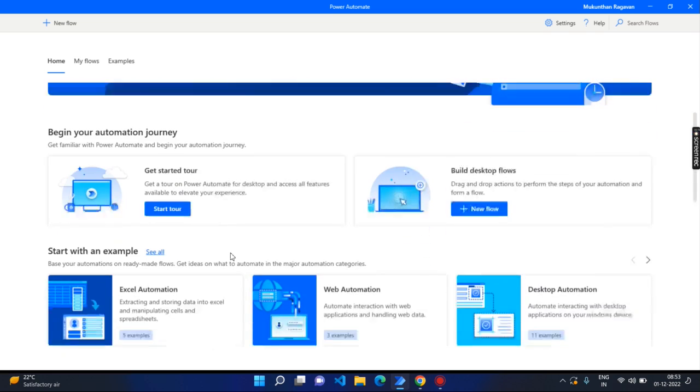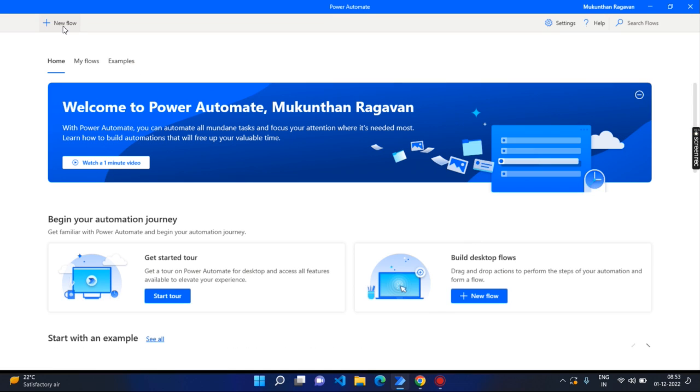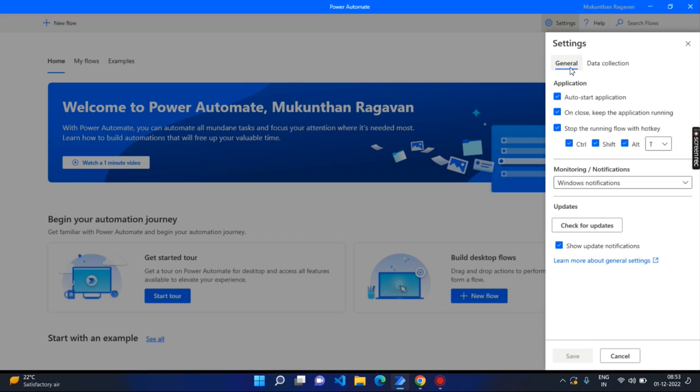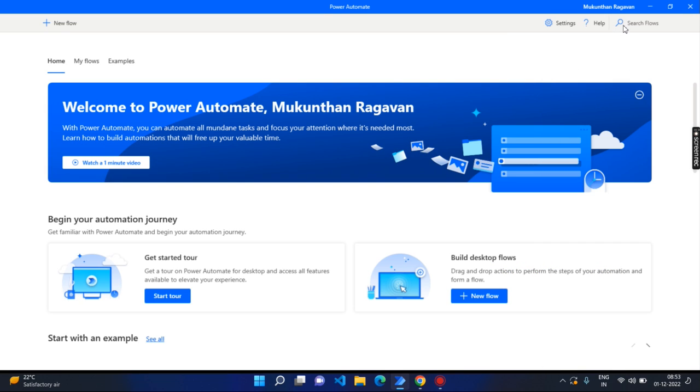On the home page, obviously you will have some examples and you will have the option to create a new flow, and also an option at the top to create a new flow. In settings, you basically have the data collection policies and the general policies. In coming areas, if you want any customization, you can update the general settings. And if you have multiple flows, you can search from here by clicking on search flows.